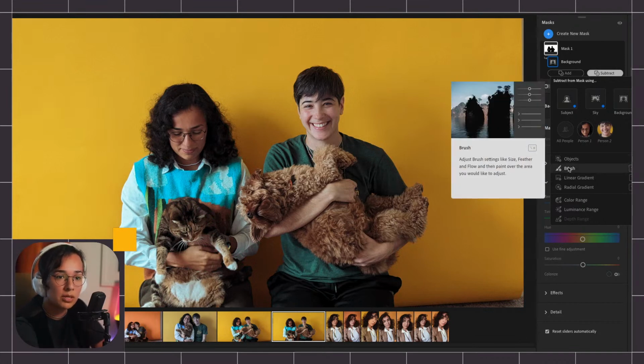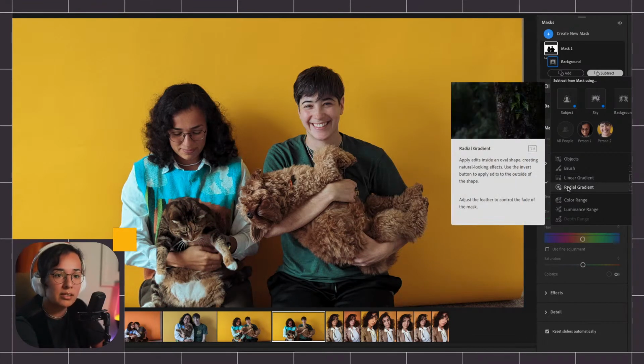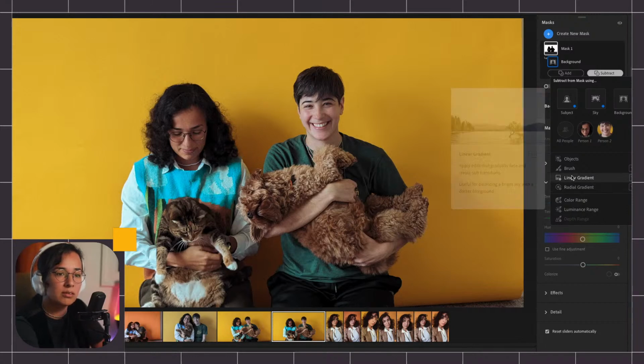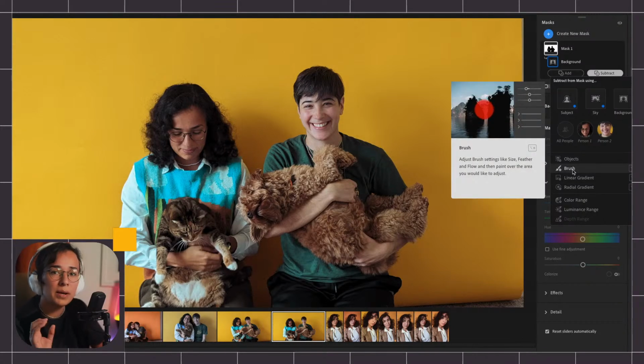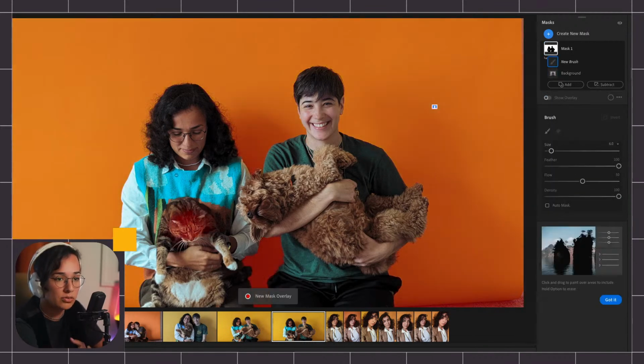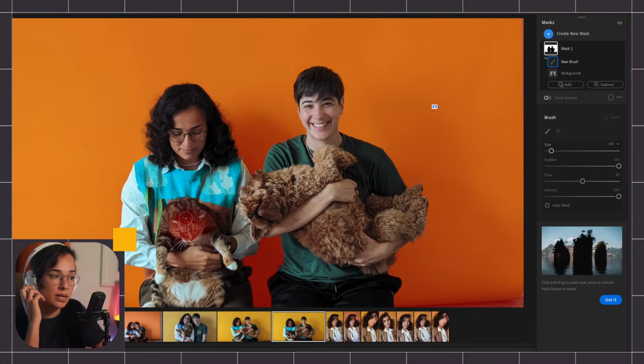So we have objects, brush, linear gradients. I remember the first time I saw this, it confused me a little bit. The best thing to do if you're going to subtract is just to select brush, right? So that gives me a brush. We're still in the same mask. We're just going to modify it a little bit.